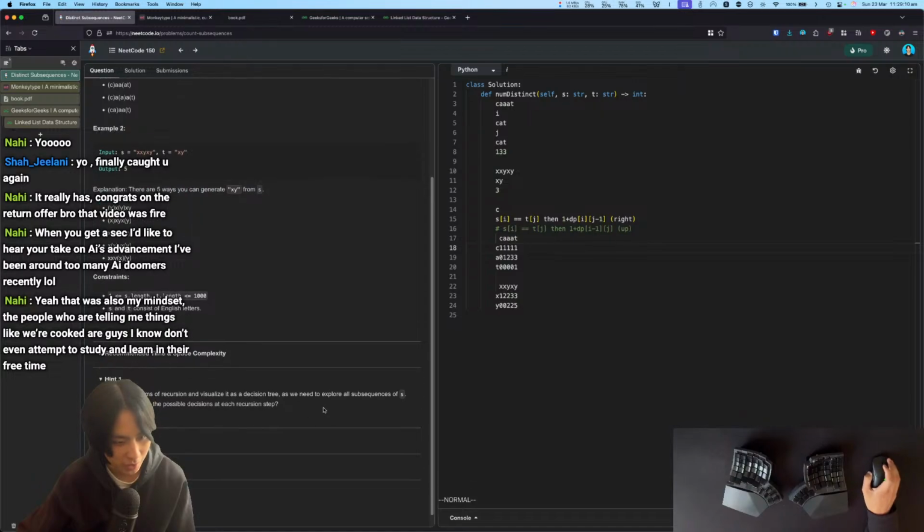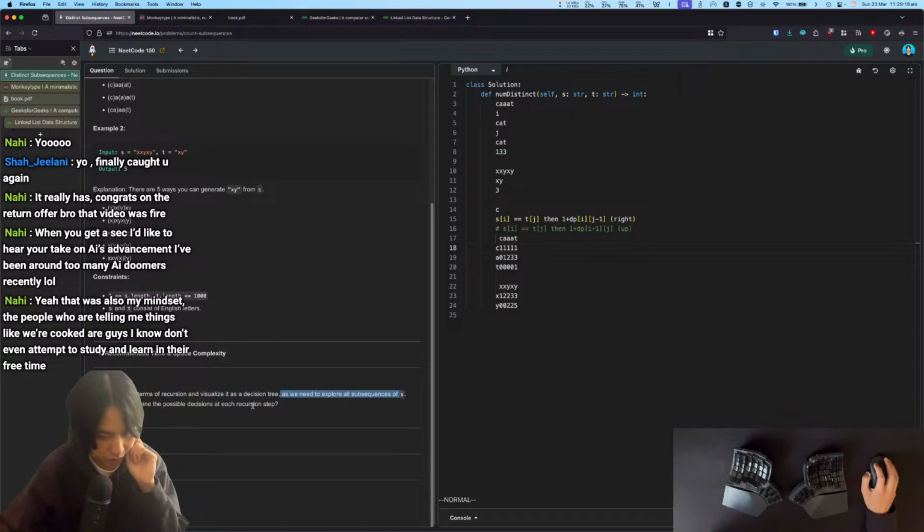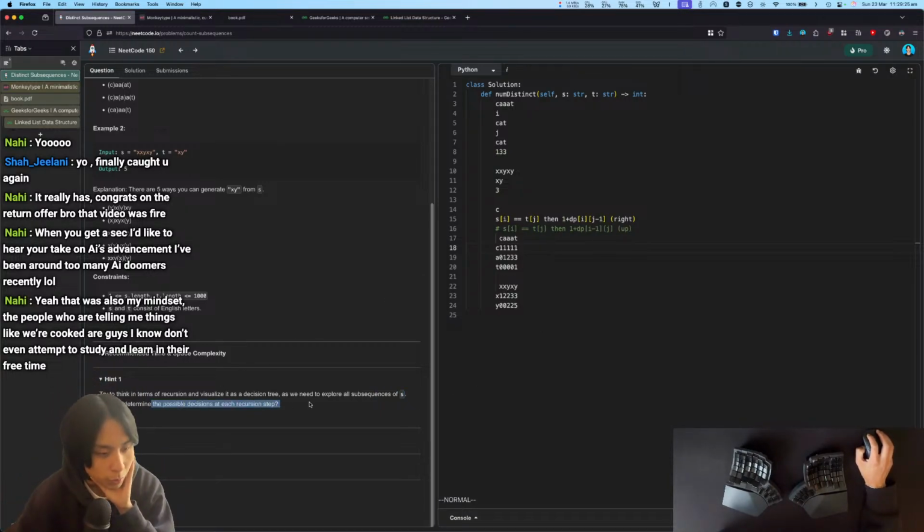All right, let's go to the hint. Try to think in terms of recursion and visualize in a decision tree, as we need to explore all subsets of S, subsequences of S. Can you determine the possible decisions in each recursion step?